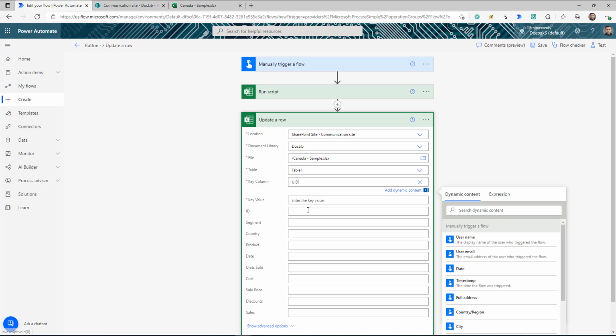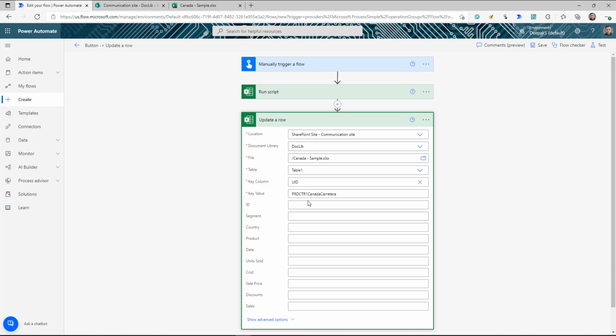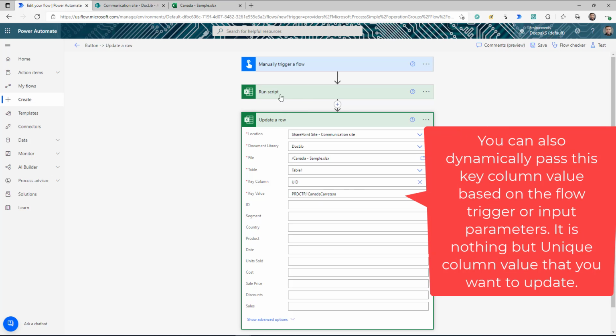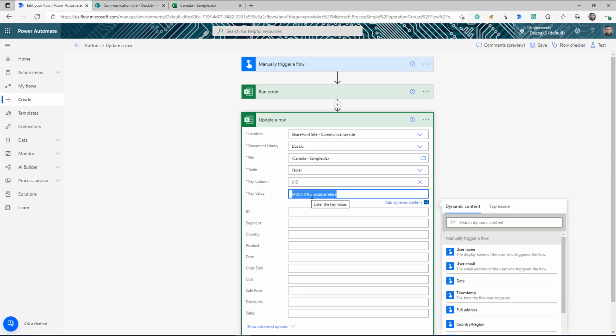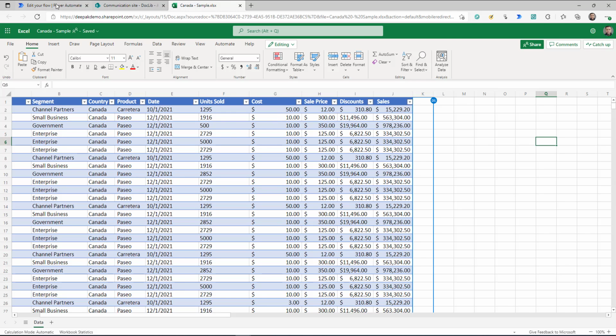It should be the same name. Okay. And for the value, what I just did, I just hard coded. So what I'm saying, first run the script, create that unique ID column, and then wherever you find this ID, I'm going to update cost to 100. Okay, it is 50 right now. I'm going to update it to 100.